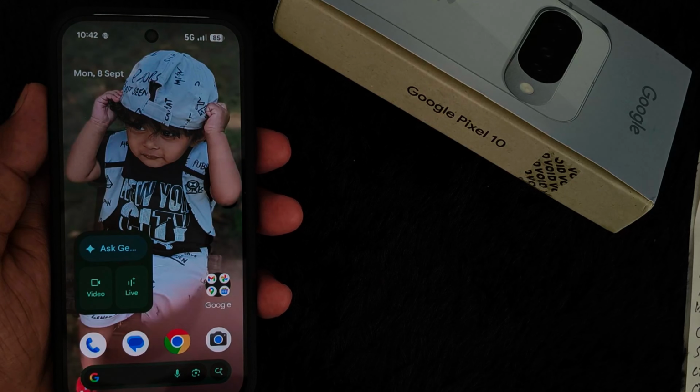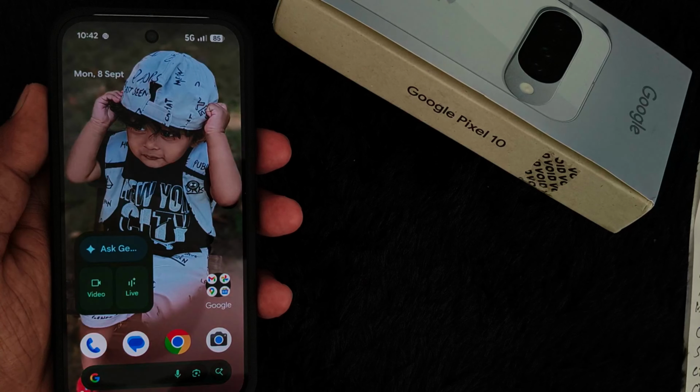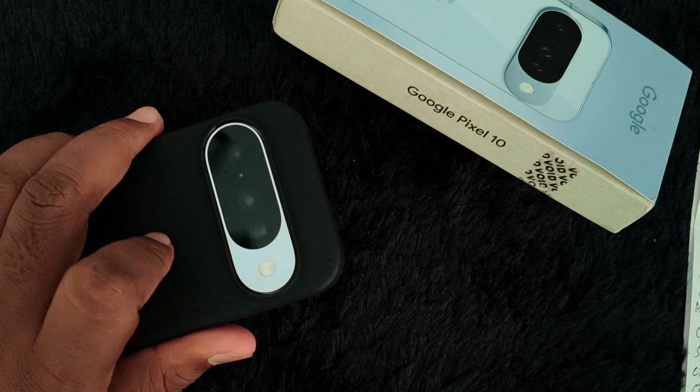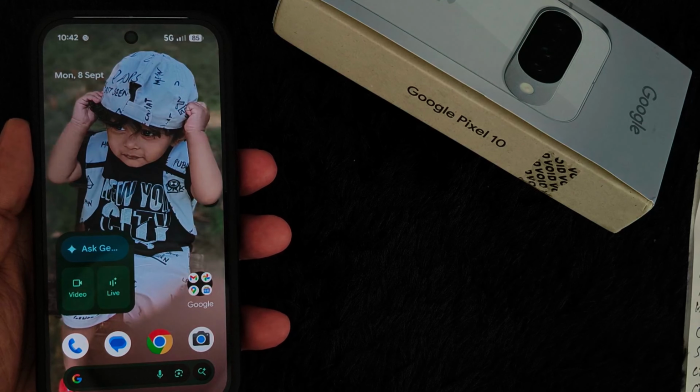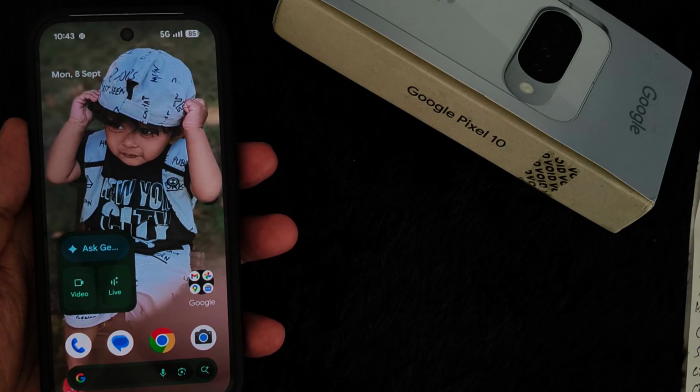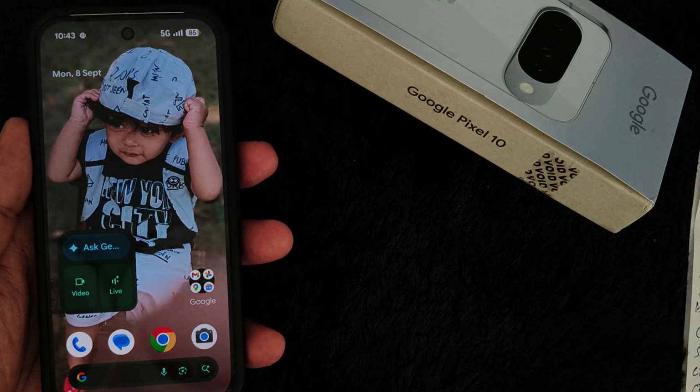In this video, I will show you how to change the notification sound and notification tone on your Google Pixel 10, 10 Pro, 10 Pro XL and any other Pixel device running the Android 16 version. By default, a notification sound or notification tone is set on your Pixel device.